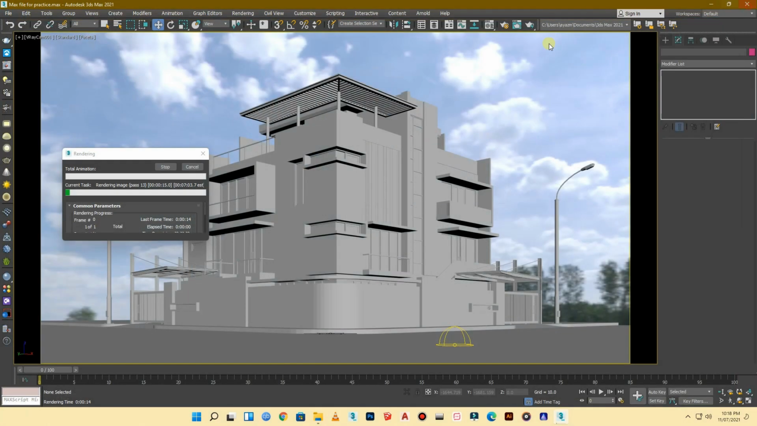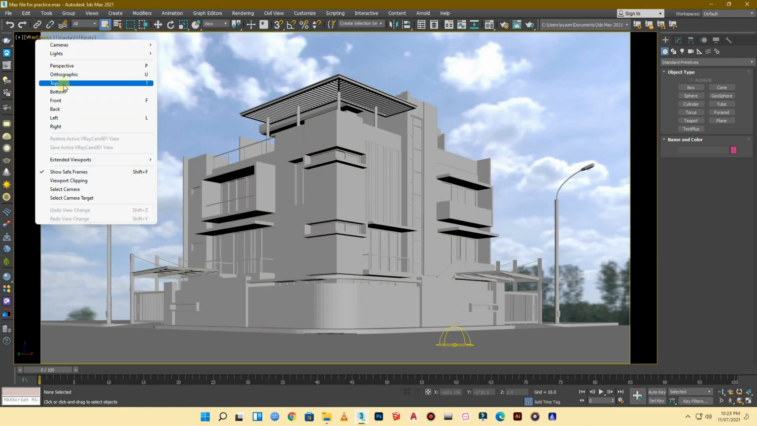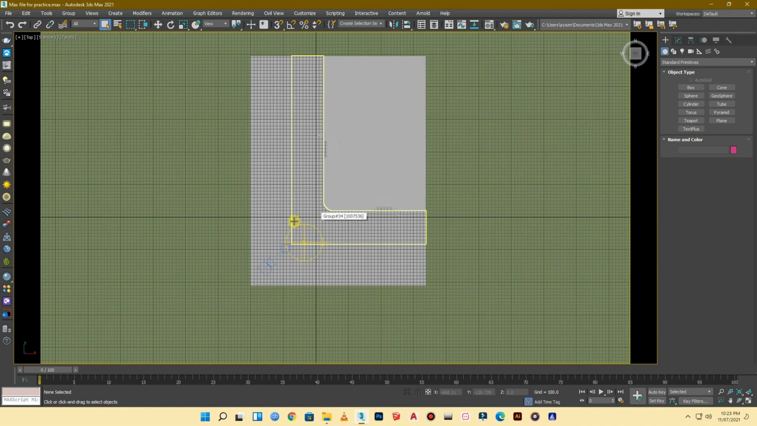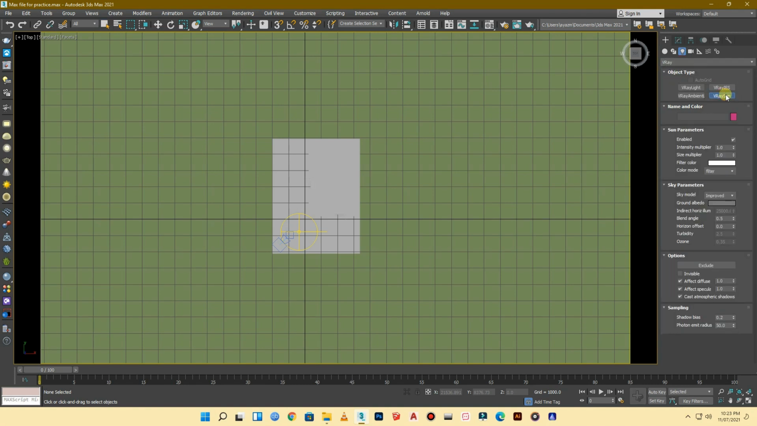So in the next step we will be adding a V-Ray sun, because it's a daytime scene and of course you need a sun, otherwise it will look all flat and it will not look good, not realistic. So again go to V-Ray light, select V-Ray and V-Ray sun, drag it, put it and drag it.